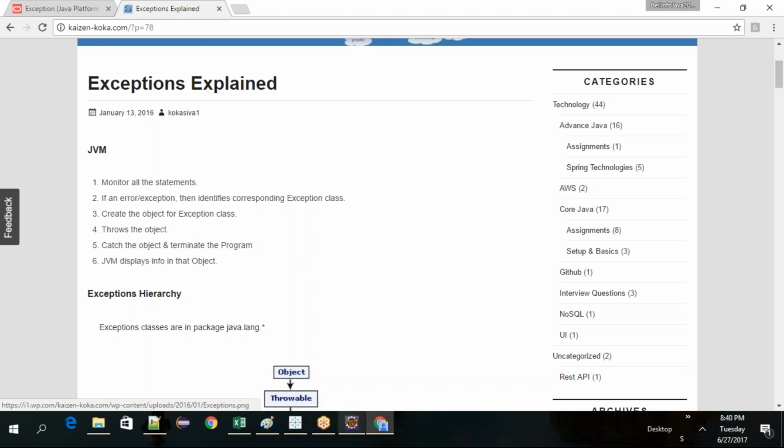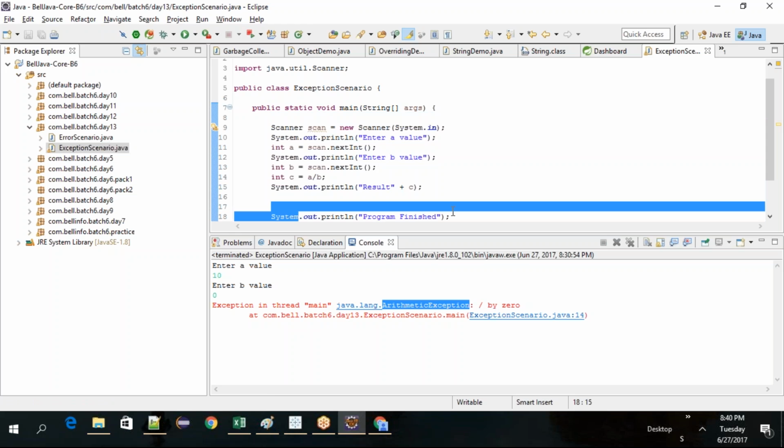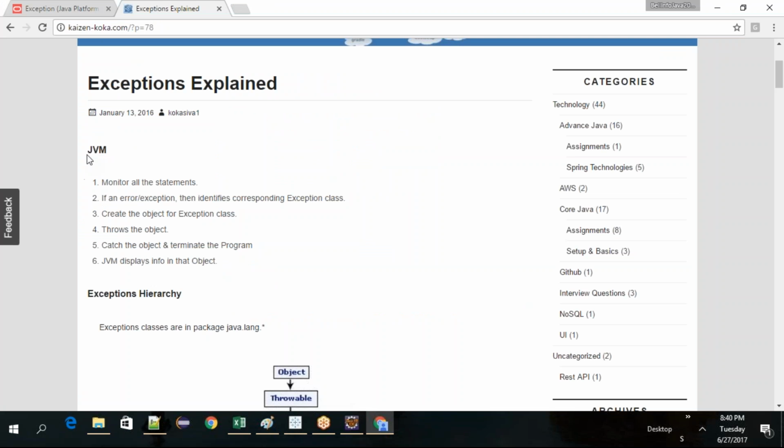So whatever you wrote inside this method, not only here, whatever Java statements you wrote, they are all going to be monitored by the JVM. And if an error or exception happens, then it identifies the corresponding built-in exception class, and then it creates an object for us and throws the object. It catches the object and terminates the program, and the JVM displays the info from that object.